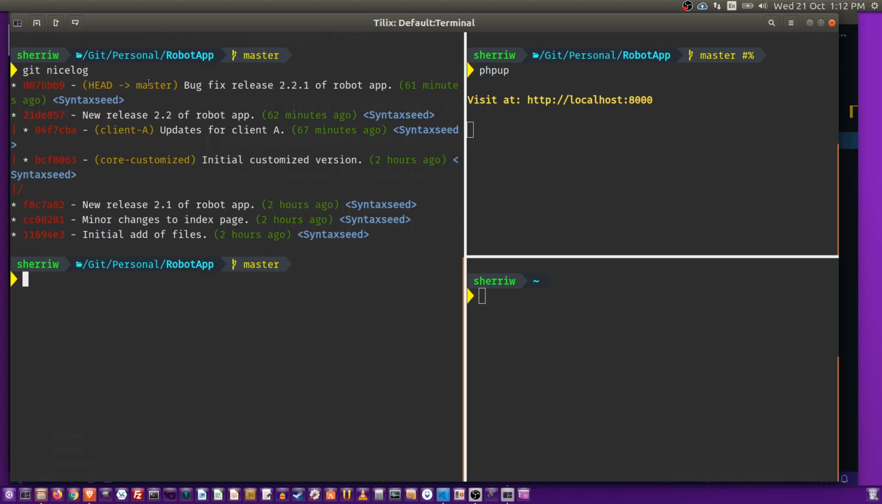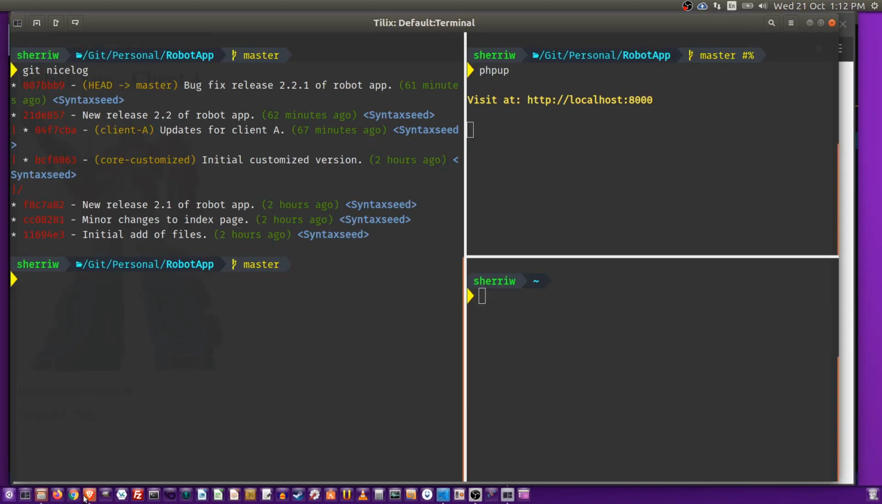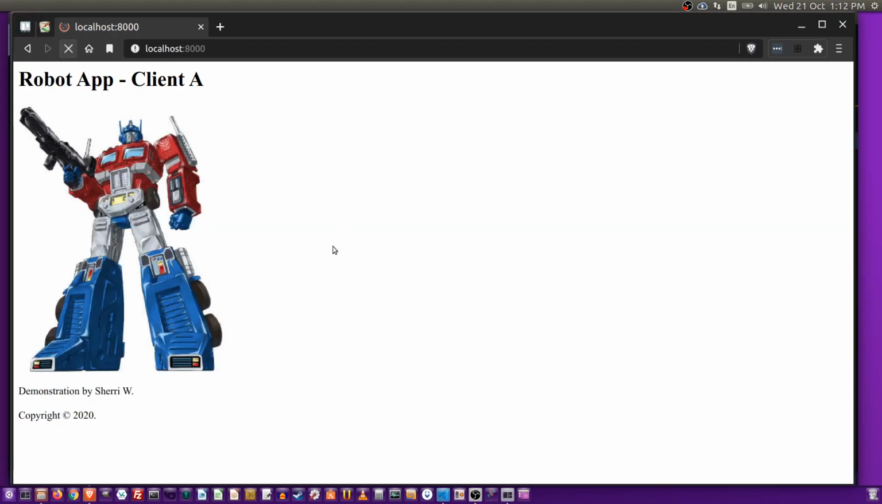Now those are changes on master. So I've updated master to the latest release of robot app. How do I spread those to my branches? Pretty straightforward. We've checked out master, so let's refresh and look at master.